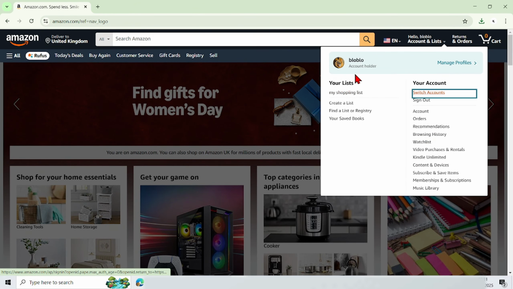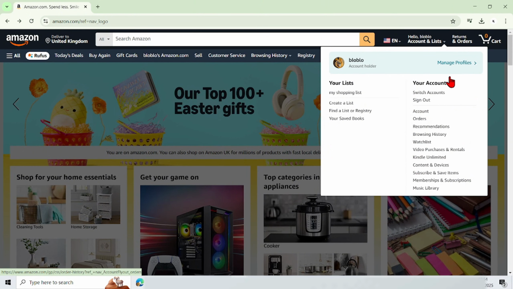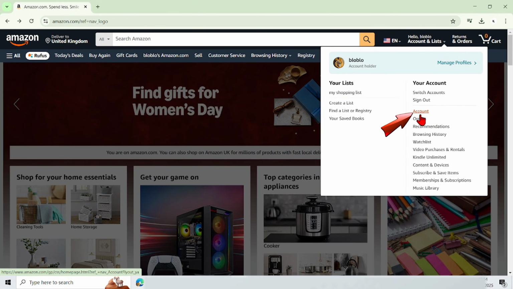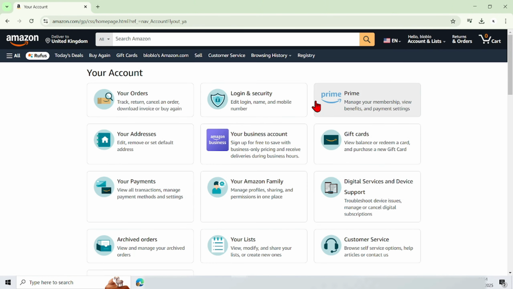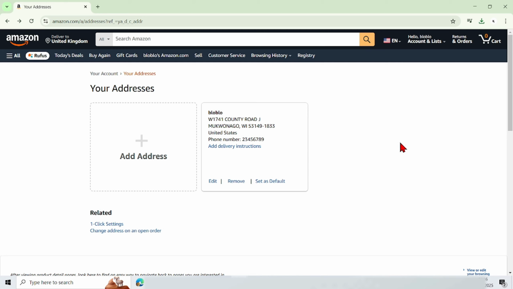Here a scrolling menu will appear. Tap on the Account menu. Now there will be lots of menu options. Tap Your Addresses here. Now it will appear like this.